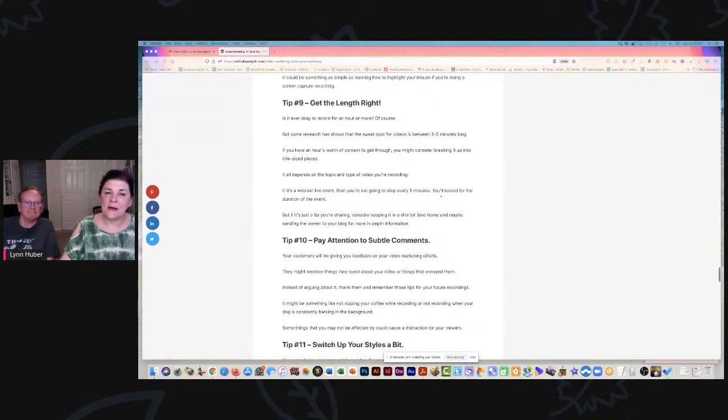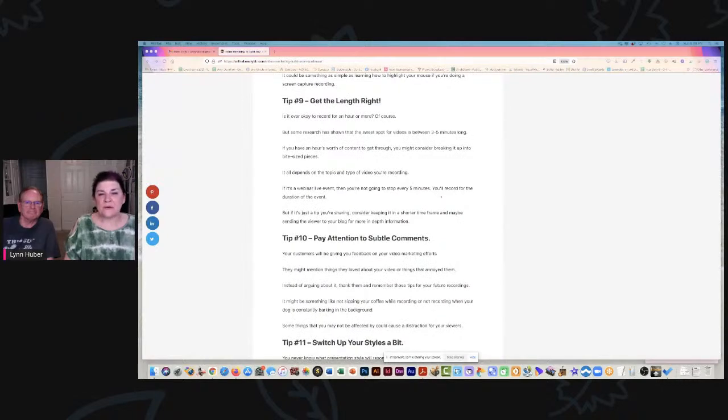Get the length right. So is it ever okay to record for an hour or more? Sure it is. But research has shown that the sweet spot for videos is like 3 to 5 minutes. And if you have an hour's worth of content, you might consider breaking it up into bite-sized pieces. I mean, if it's a training and you're training people, they expect it to be an hour. But if it's just you being live on YouTube or on Facebook, they don't typically want it to be an hour. Does that make sense?